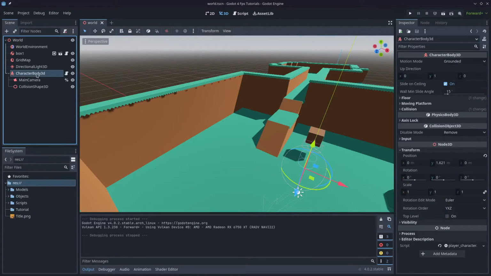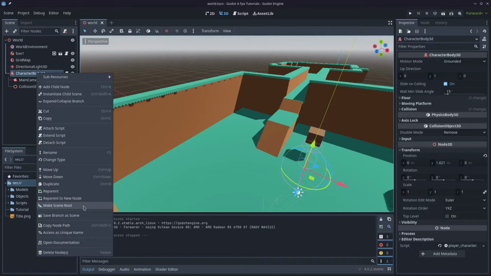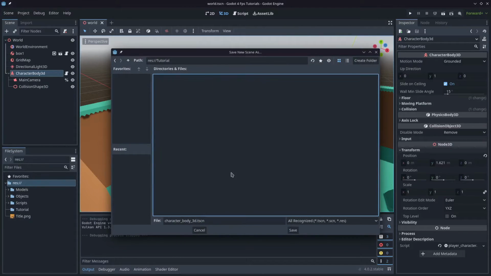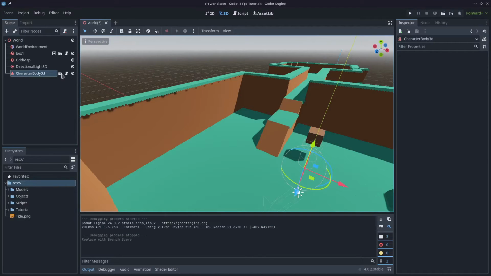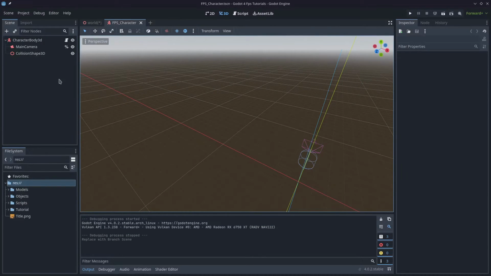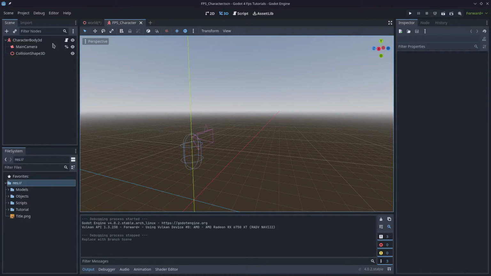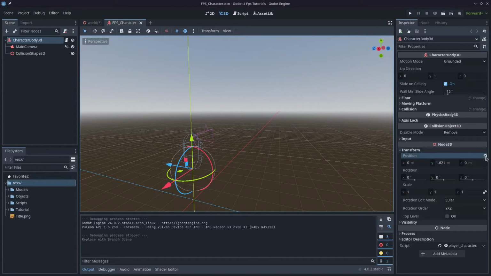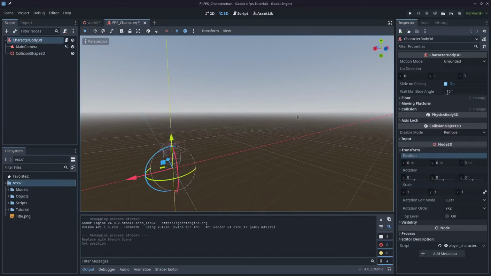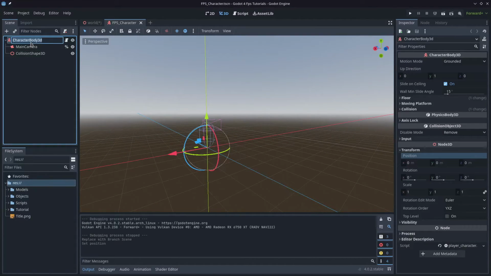Okay, so the next thing I want to do is just click this character body 3D and save branch as scene. I'm going to save that in the tutorial folder and I'm just going to call it something like FPS character probably. Okay, so now I've done that, I'm going to open that scene and we're going to reset the transforms since we set this up in another scene. So things are a bit wonky here, so I'll just click the character and come down to transform. Just click this little round refresh looking button. And there we go. Okay, so I'm going to rename this as well, something like FPS character, the same as the scene name. Nice and easy.